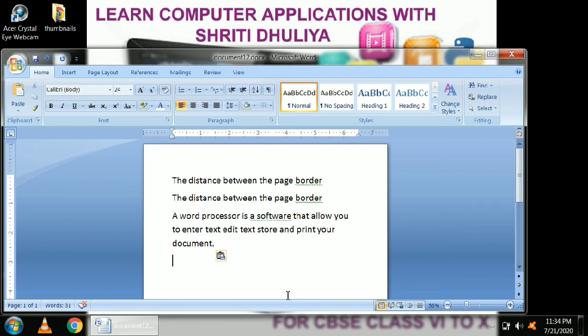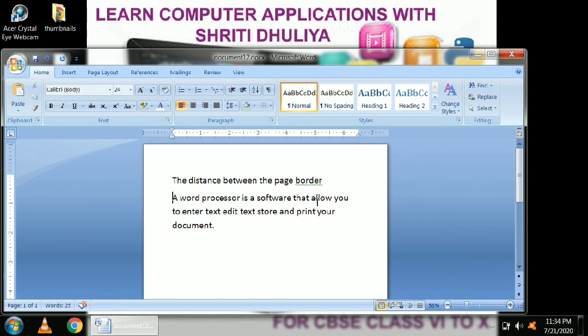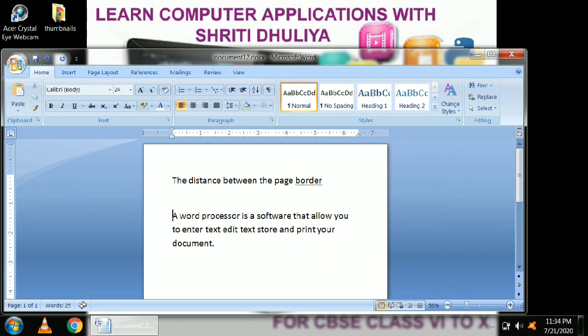Next is how will you delete a text in your document. To delete the text, first select the text. For example, I want to delete this line. I will select the line and then press delete button. The text is deleted.